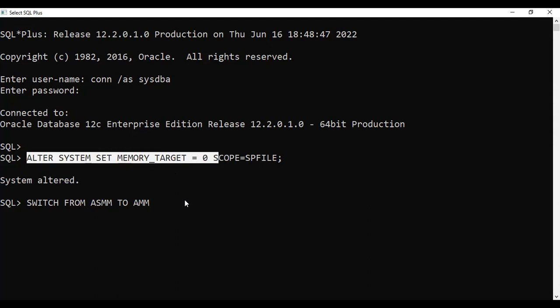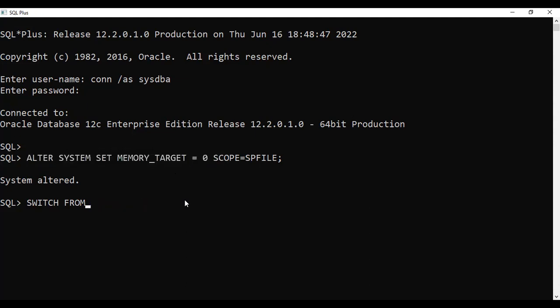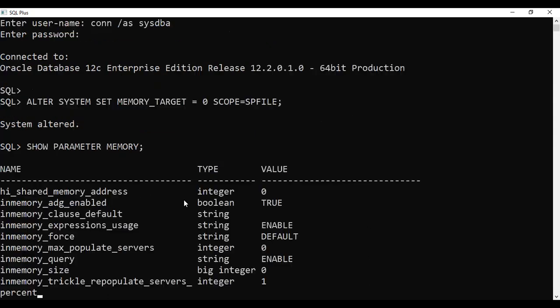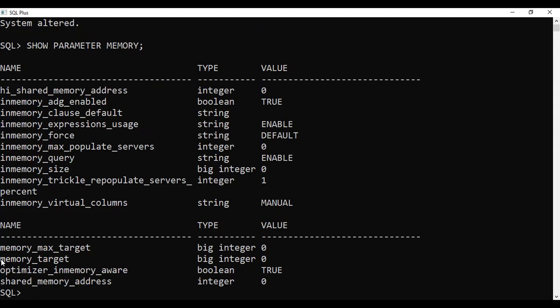Now, this time round, if I just check show parameter memory, you end up getting memory_target equals to 0. So what does this tell you? It tells you a lot about which memory management method is active. Is it the AMM or is it the ASMM? In this case, it is actually the ASMM which is active.